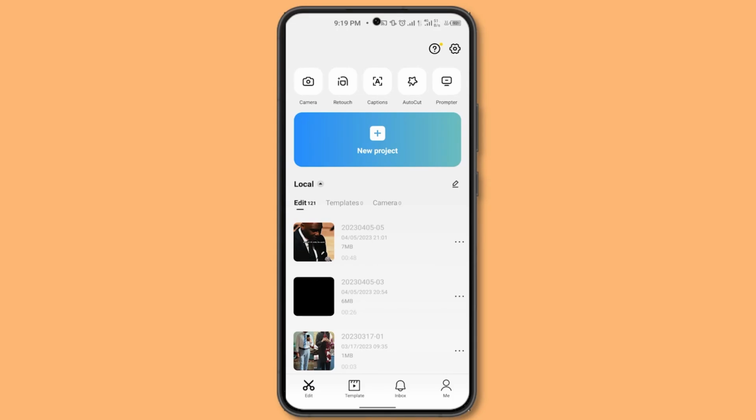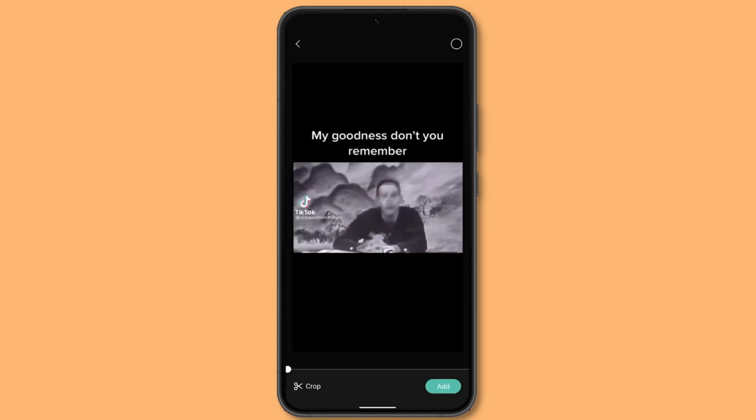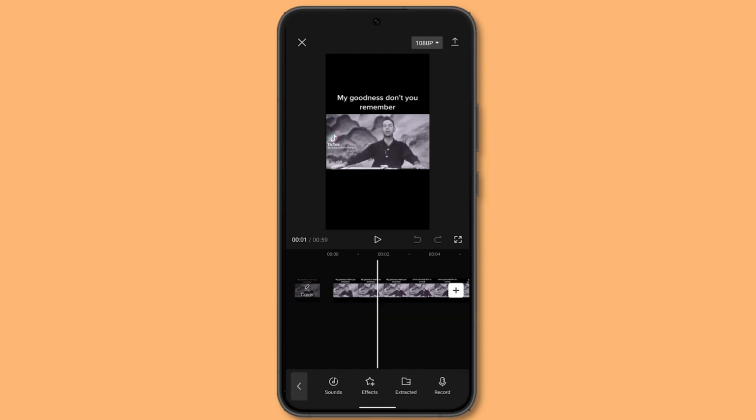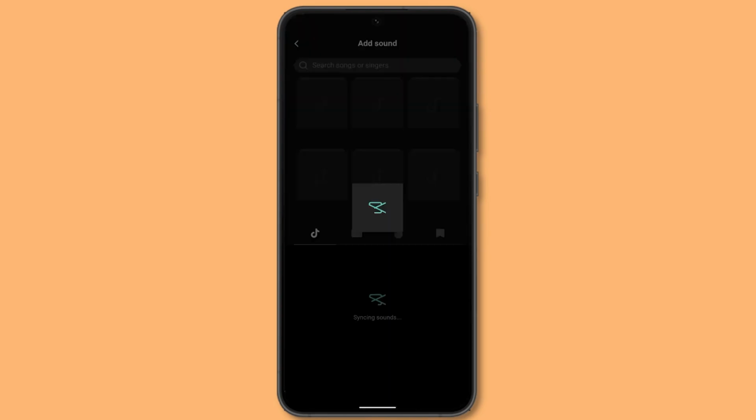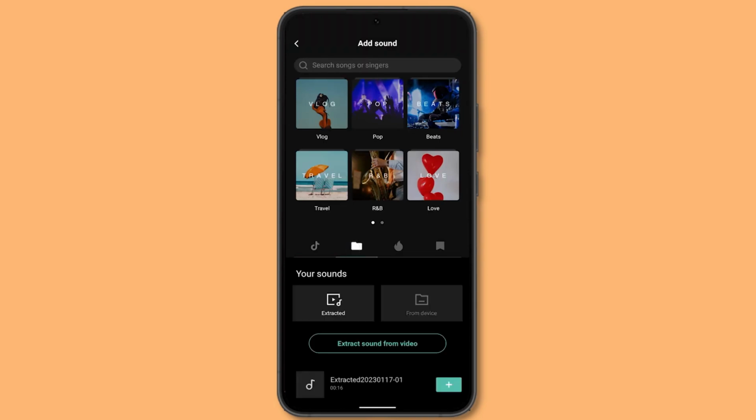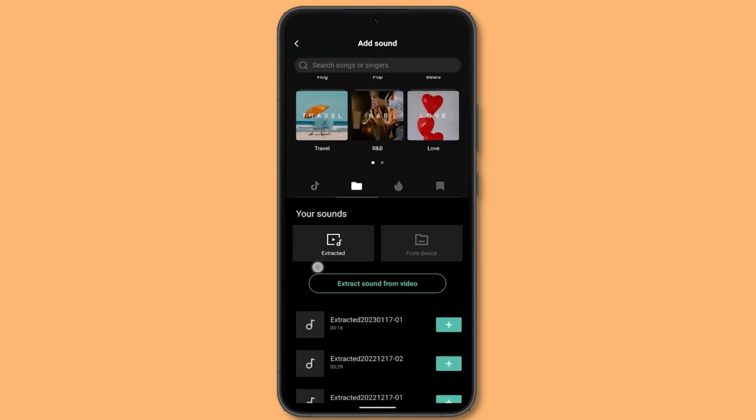So let's start off by selecting a video, and once you do that, click on add, and here we have this option to add audio right below our video. Click on add audio, and here as you can see we have sounds. Click on sounds. You can select the music from your local storage or the library provided by CapCut. I'm going to be selecting a music from my local storage.